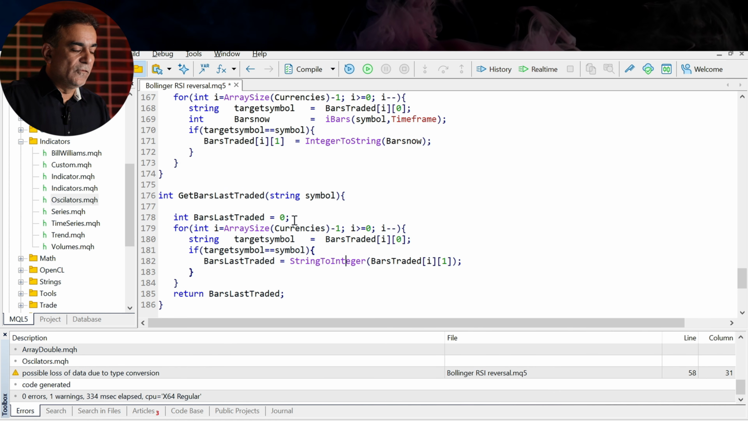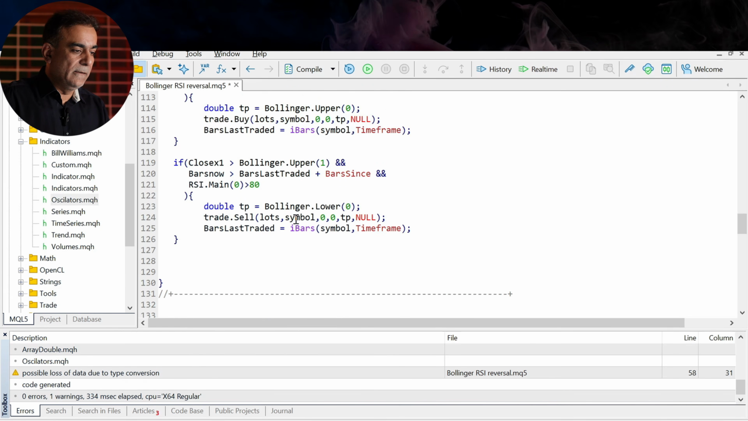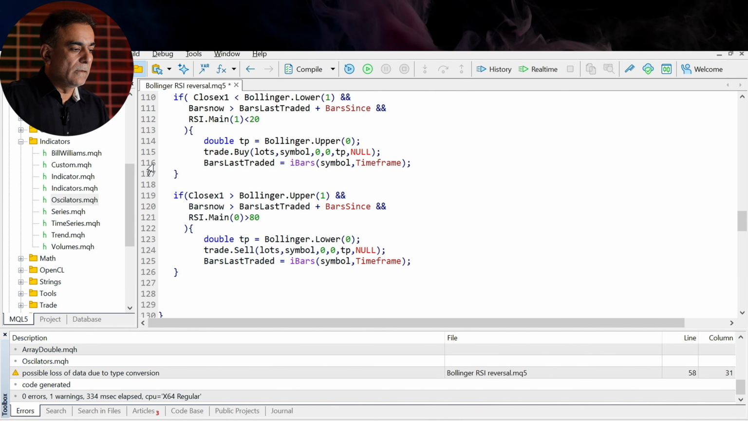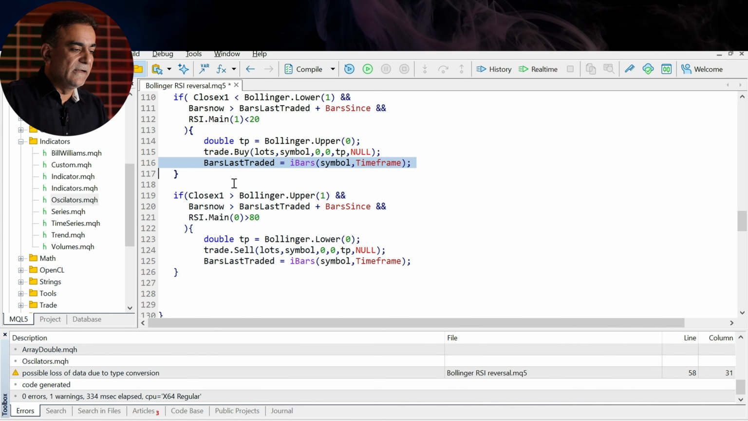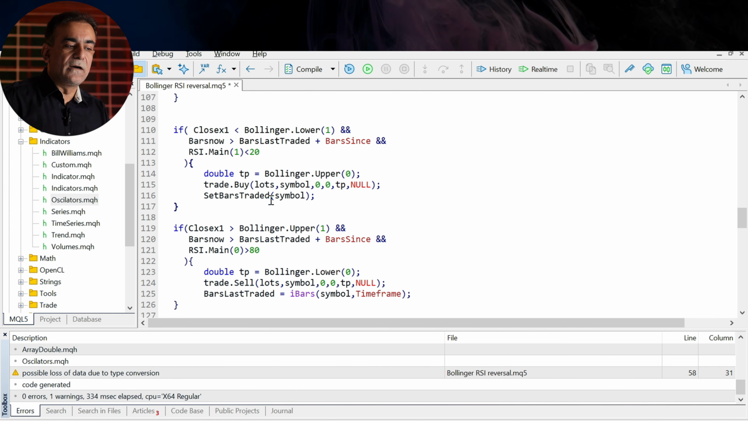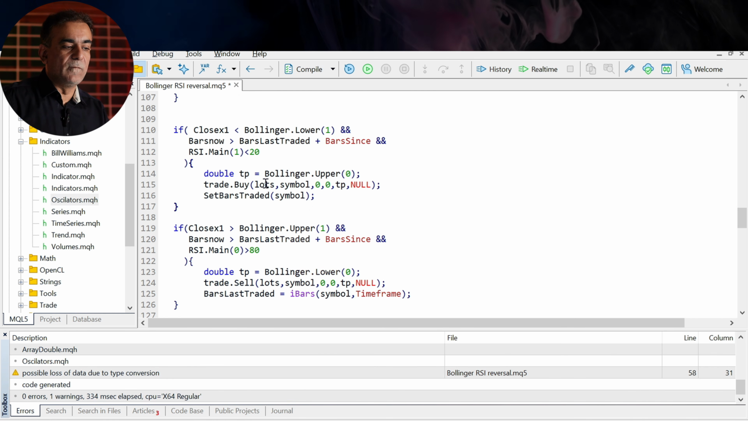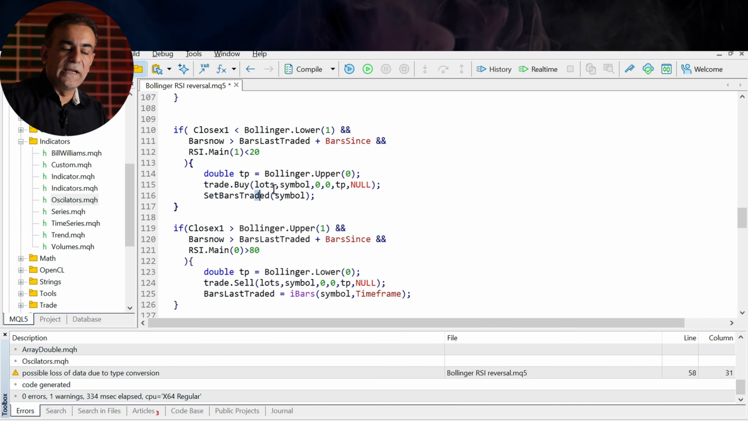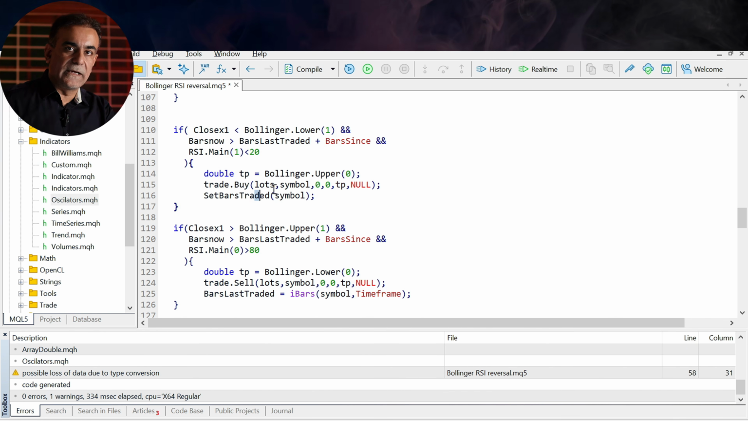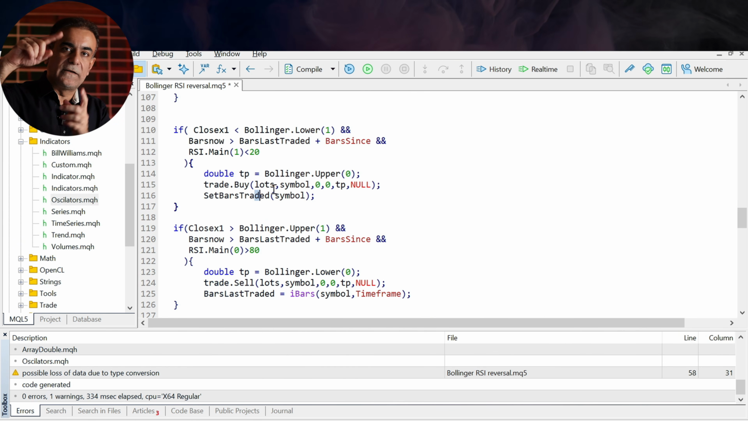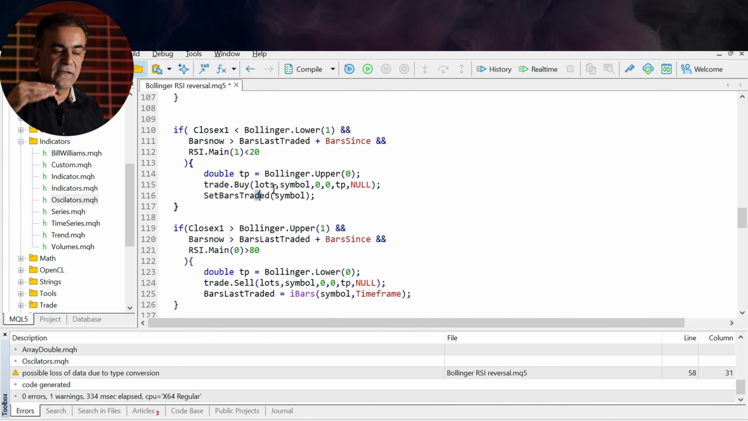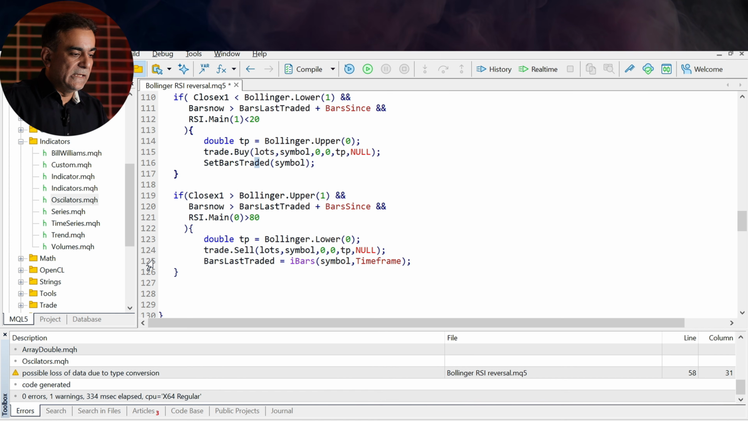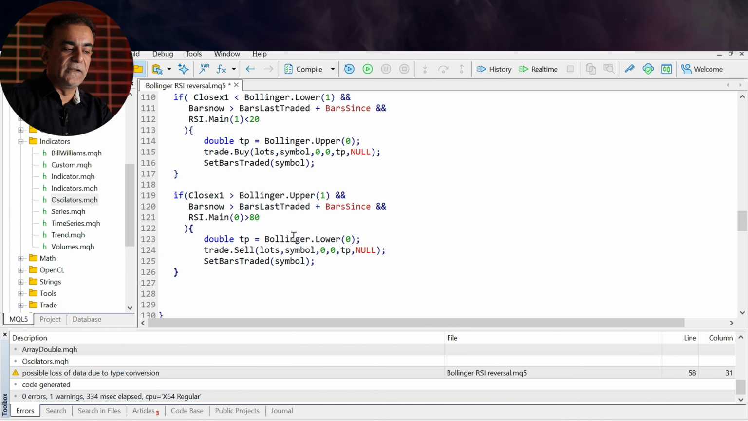So now that we have these two functions, I can go back up here and come back here, delete this and replace it with set bars traded, sending it the symbol value. So whenever we take the trade, we call the function set bars, send it the symbol value so that it can look for that symbol, what is the current bar number, and then set it into that two-dimensional array against that currency. And same here, we set bars traded when we're taking a sell.